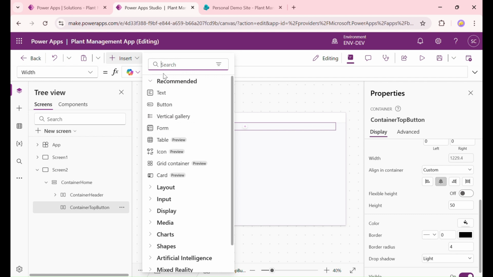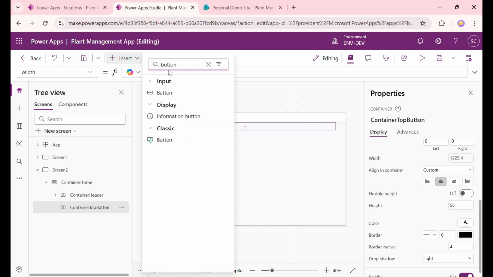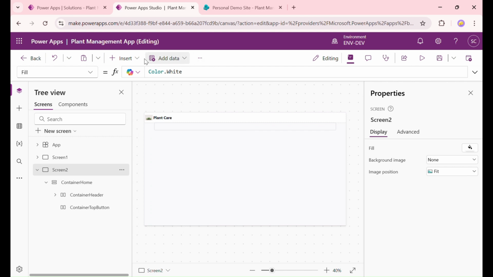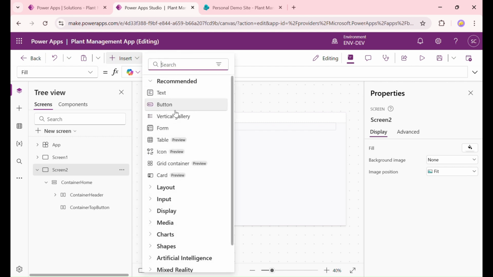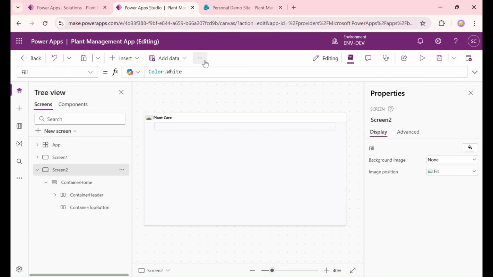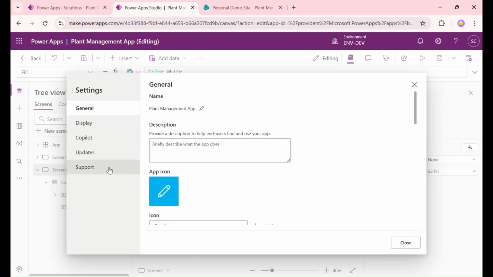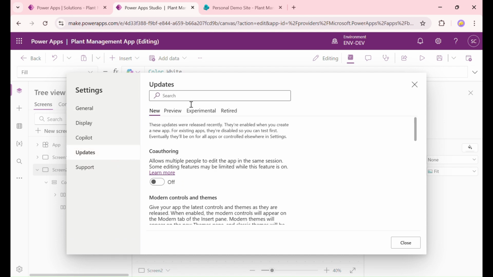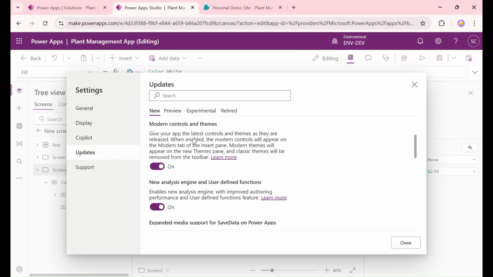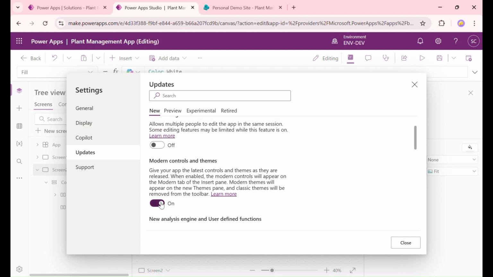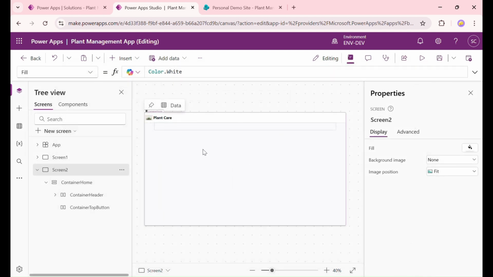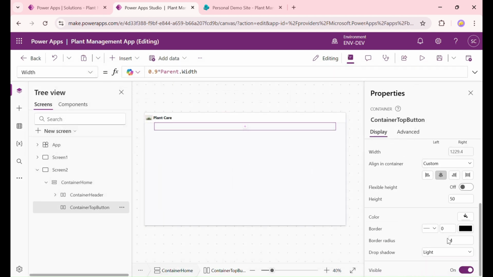Can insert. Let's use button. One more information for you who didn't have the modern control. You can click the 3 dots, and then you can click the settings, and then you can go to the updates. You can search for the modern, so you can ensure your modern control is turned on. Let's continue. For the container, I will remove the drop shadow.